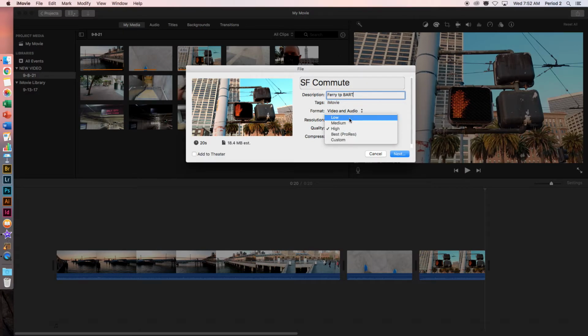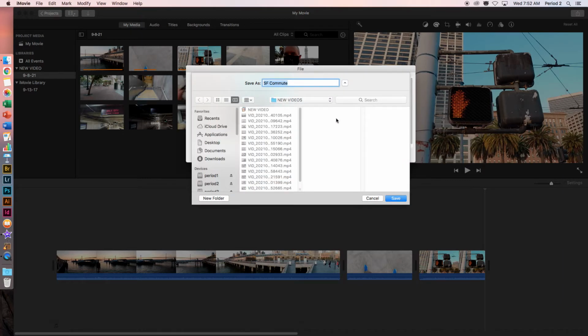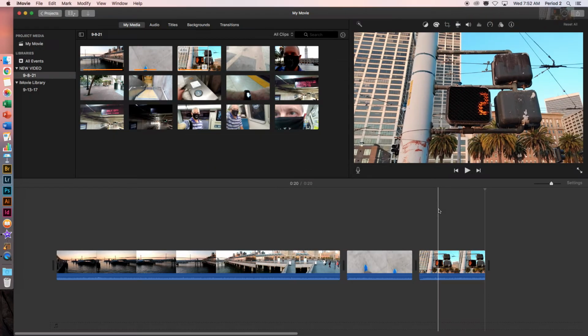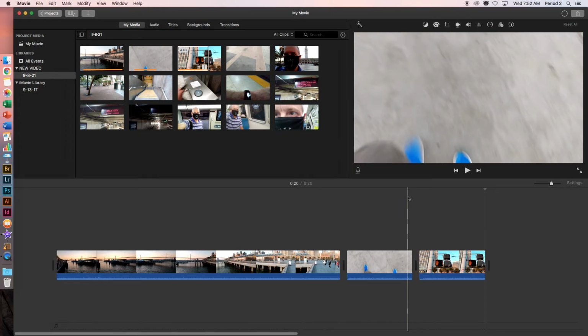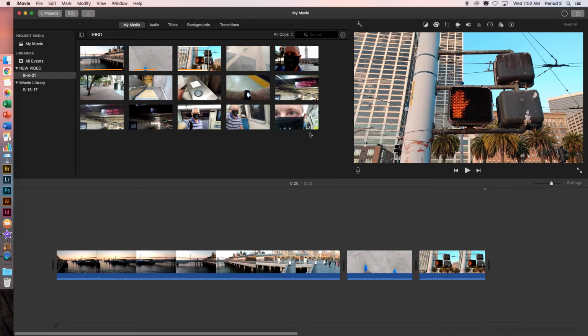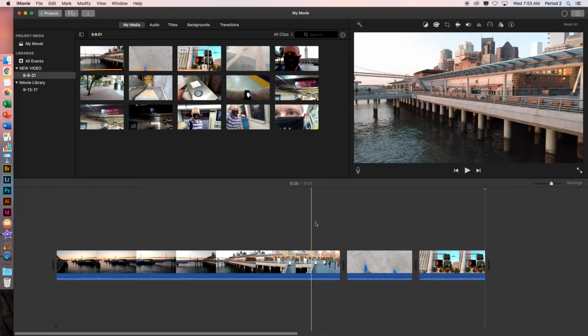And I'm going to do low quality and faster compress. Just so, you know, we can get a quick look at the movie. That's fine for what you're going to turn in. I click next. And I'll just save it in the new videos folder so it's all in one place. And it's working on that. Of course, I would want to add more clips.